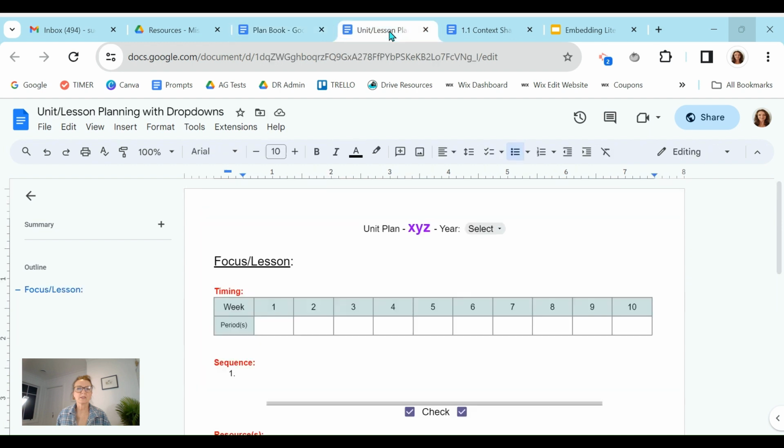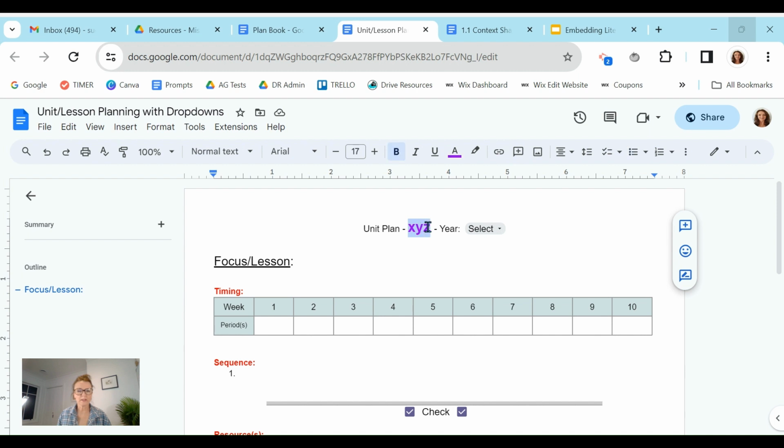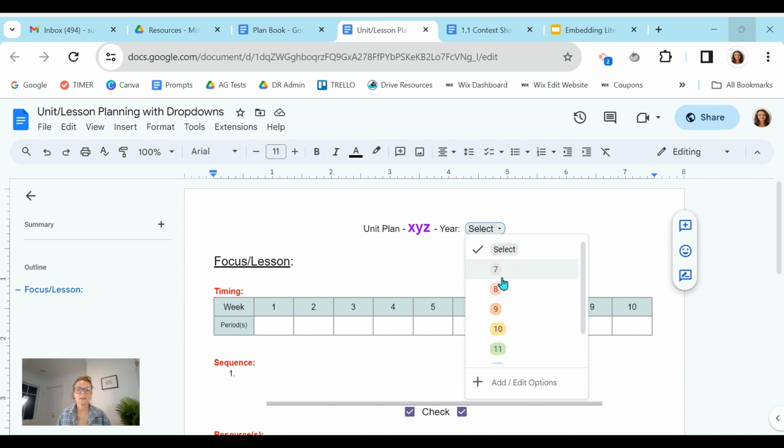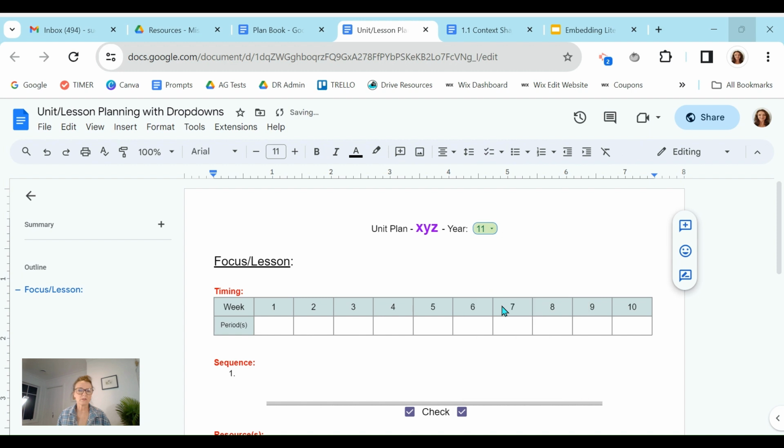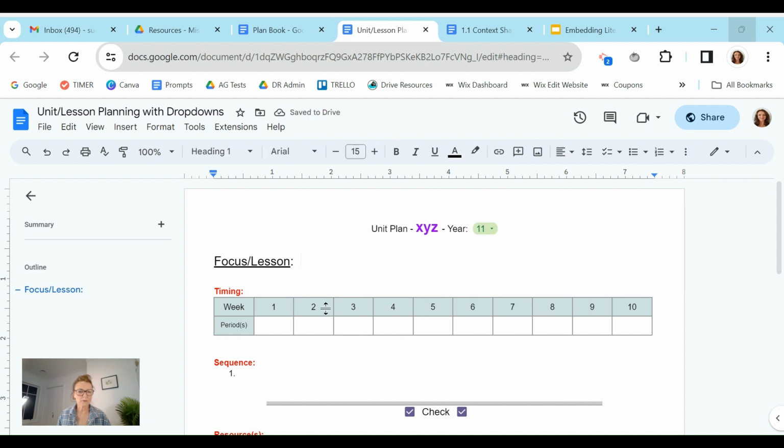The other thing is unit lesson plans. I don't know if some of you may have seen my Google Sheets for planning with the drop-down menus so that you can save that thinking time. So this is the same kind of thing. You put your title for your unit plan there, select what your year level is. So let's do year 11. What your focus is for this lesson, you can just type it in there, and then if you want, you can put in the periods during the week that you are going to teach that.